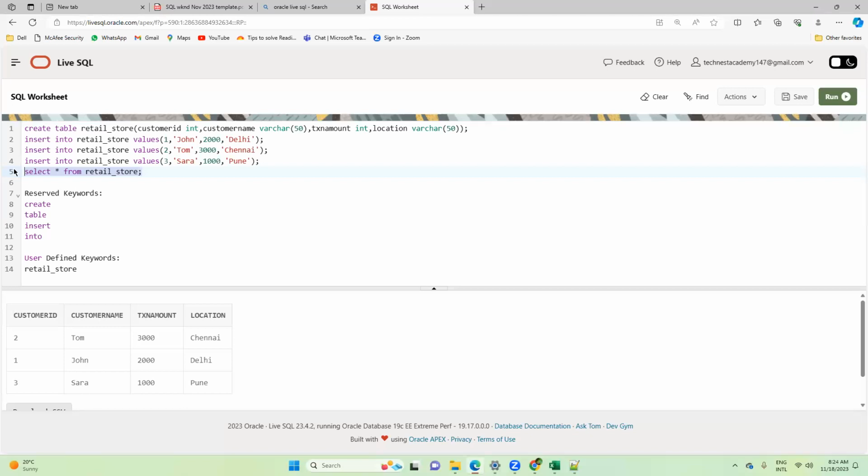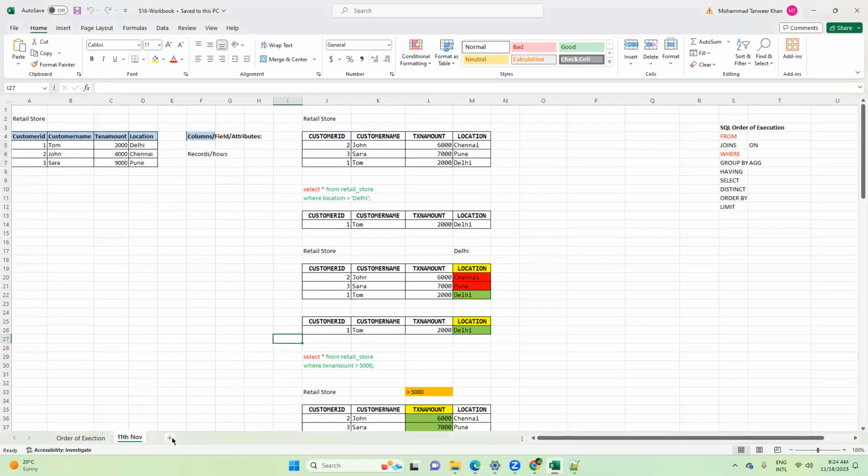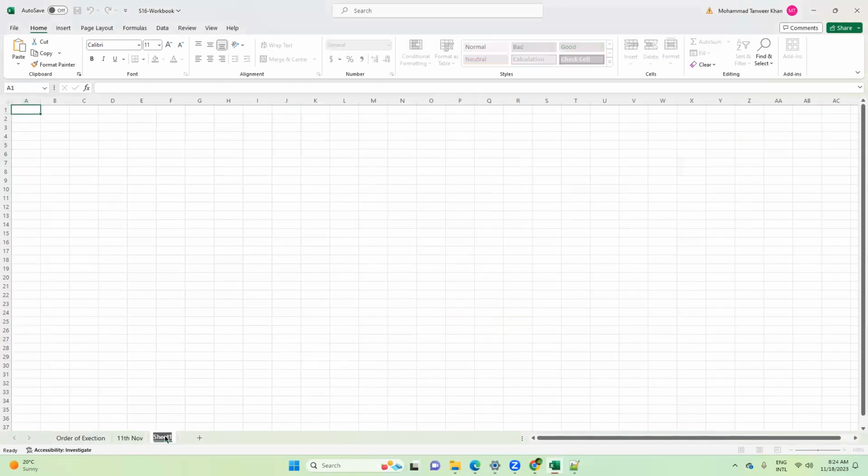Okay. Now proceeding further. Now this is the data. Now we have this retail store and this is the data. Now today is 18th November.